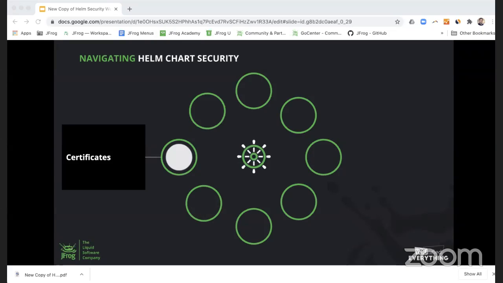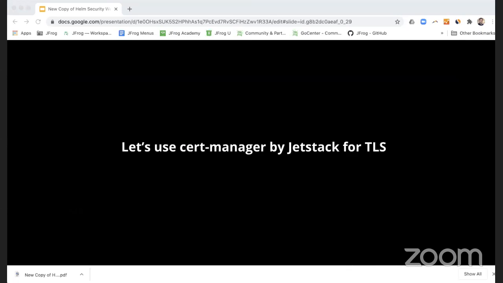Certificates. As a best practice, you should always make sure that data is encrypted, not just at rest, but also in transit. Certificates are used to provide permissions to the user that is accessing etcd. One of the most common ways to do certificate management is a tool called Cert Manager by JetStack. And installing Cert Manager is actually relatively easy.